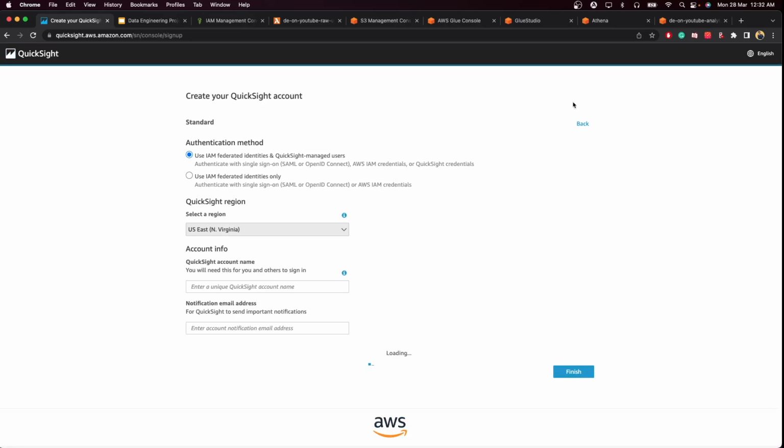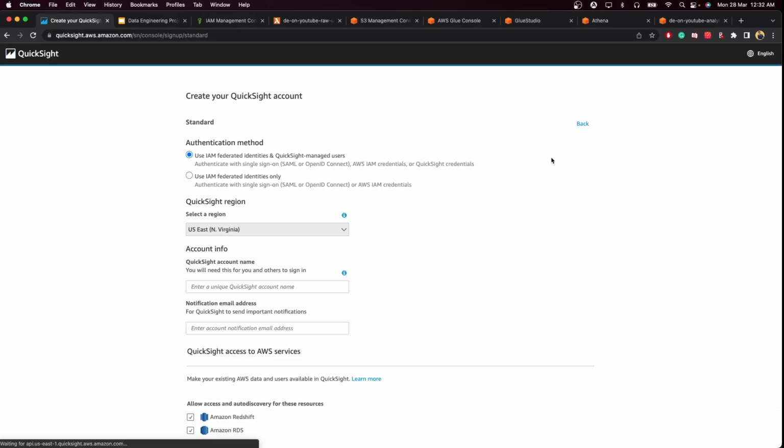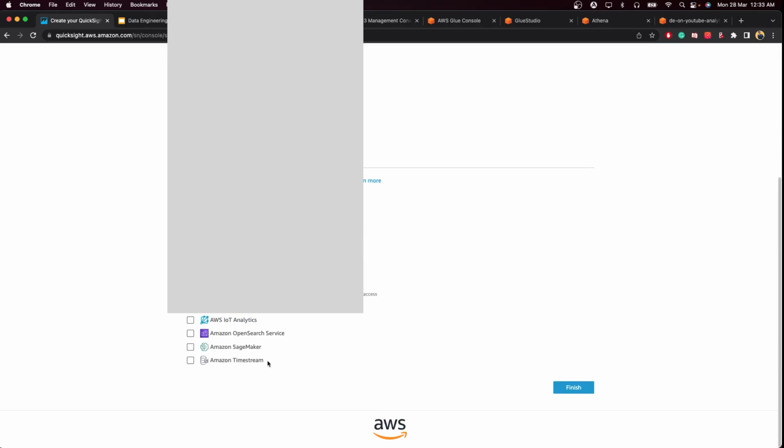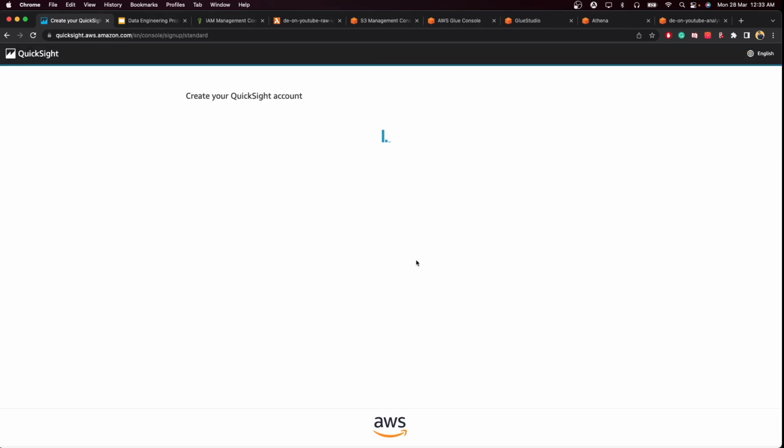Instead of enterprise, we're going to click on standard because we are using it for ourselves. Give the account name, let's say just give your own name if you want, then provide your email ID, whatever email ID you have, then give access to all of these things where you want to access your data. Click on finish, and you'll be able to create your QuickSight account easily. It's just simple steps. You just have to provide basic details and you're good to go.